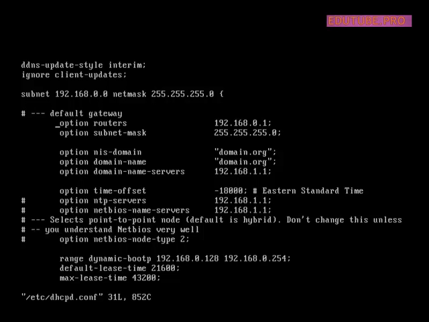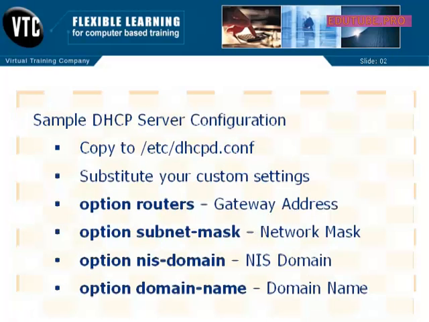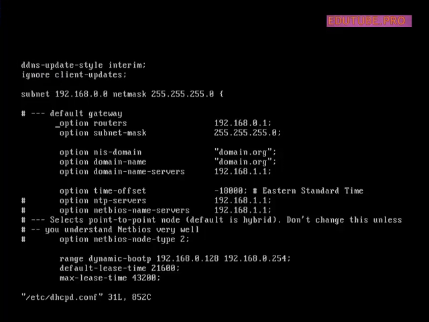The option routers directive should be associated with your gateway address. This one happens to already match mine. The subnet mask also matches my LAN subnet mask, but since I do not have a NIS domain, I don't want the DHCP server to suggest to my clients that I do, so I comment out this directive.